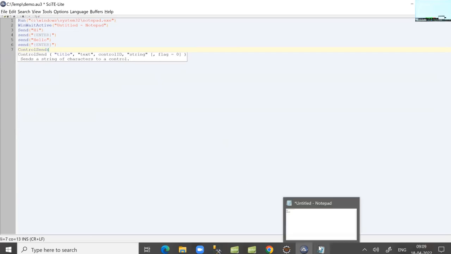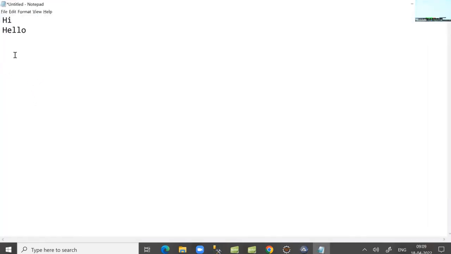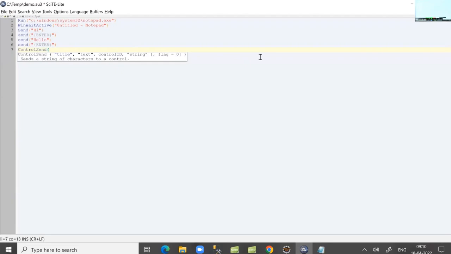Here actually there are no multiple text boxes, but I'll explain it in another application when we see it while writing the code. So what is the syntax here? ControlSend: first it is asking the title of the window, then the text visible on the window, the text of the control if there is any text available, then the Control ID. One window will have multiple controls, and you specify on which control you want to send the data. Lastly, the data you want to send.